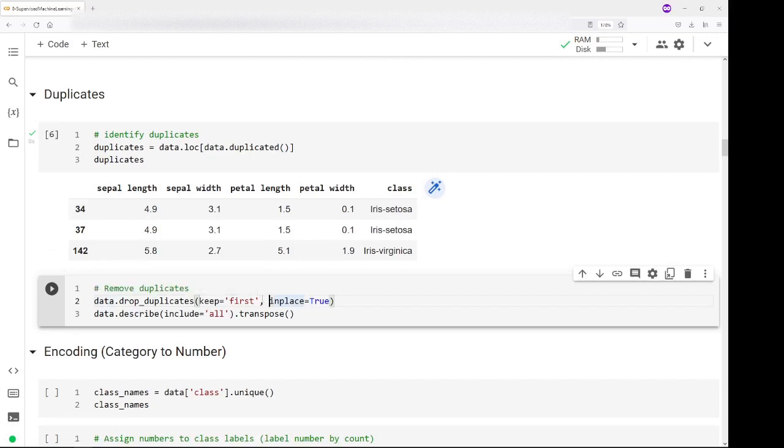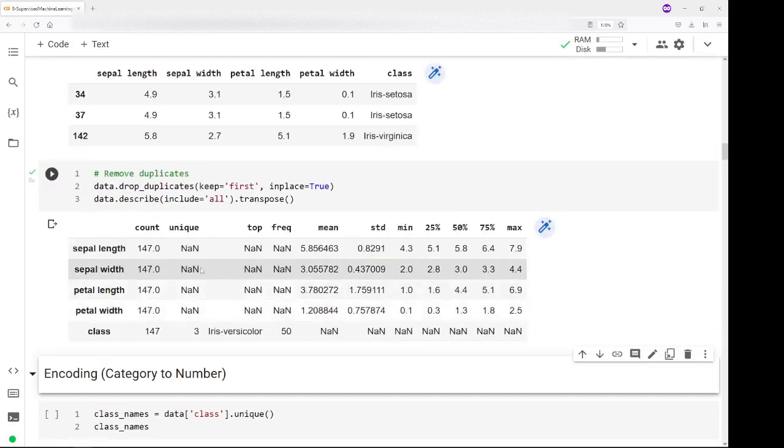If you don't do this, it will make the change, but it will not retain the change in the data frame. All right. And then after removing the duplicates, we want to see the data description again. So we removed the duplicates, and as we expected we removed 3 rows. We now have 147 rows remaining, and we have the data description for those 147 rows.